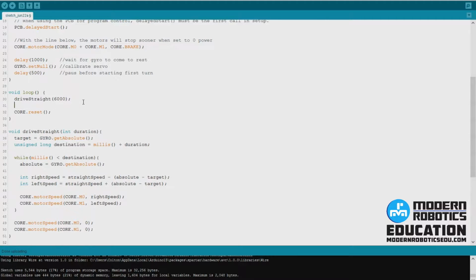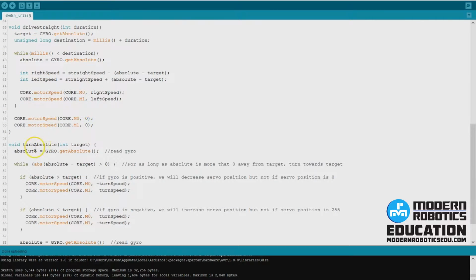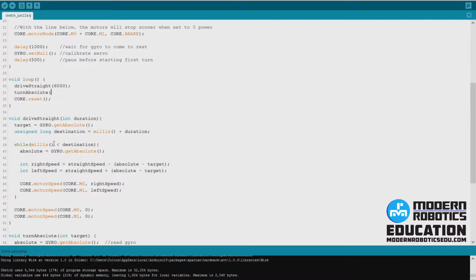Next, drive straight and then use our turn absolute. And then you can drive straight again and then use turn absolute again, then drive straight, turn absolute, drive in squares, drive in triangles, drive around your friends, drive around different obstacles in your room, in your classroom. See if you can get through an obstacle course faster than your friends and classmates.